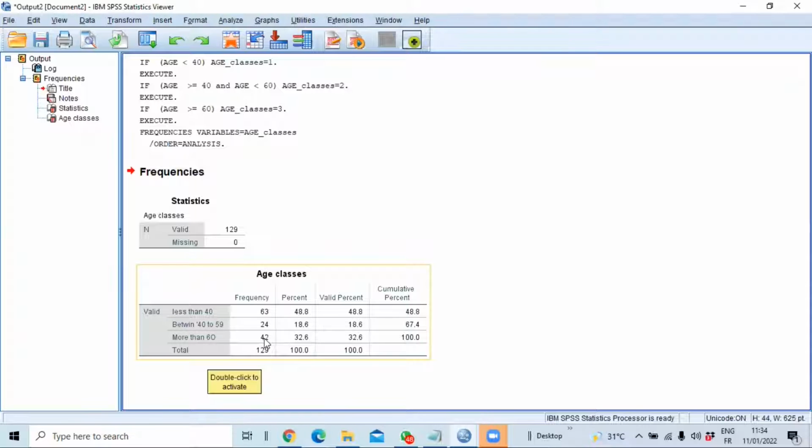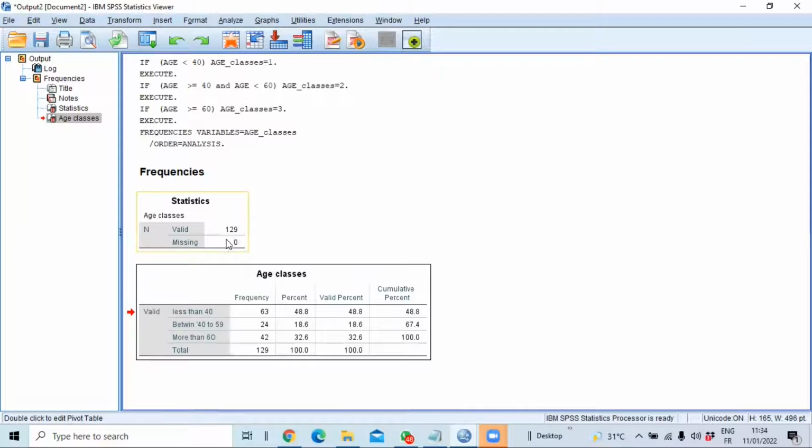For the two, we can have the percentage of each class, and we can have a valid percent and a cumulative percent. Valid percent can change if we have missing values in our data set. Here we don't have any missing values, so we cannot plot a different percentage for valid. So that's how we can analyze a simple variable.